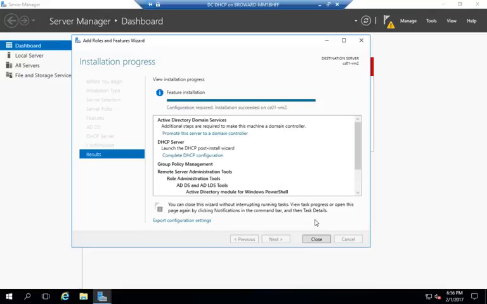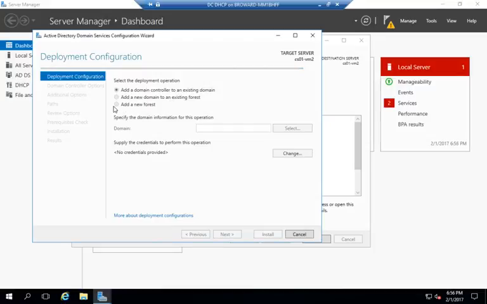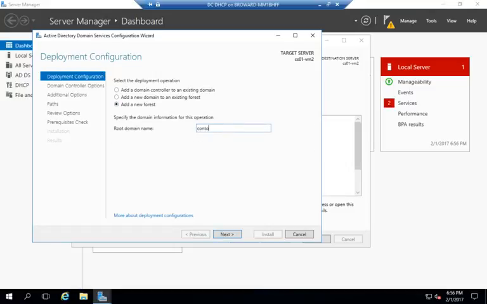Keeping my NAT, I'm using this diagram. I'm trying to collapse the machines. Okay, so I'm going to promote this to a DC. I'm going to create a new forest. Everyone needs to create Contoso because our answer files for our WDS will work for Contoso.